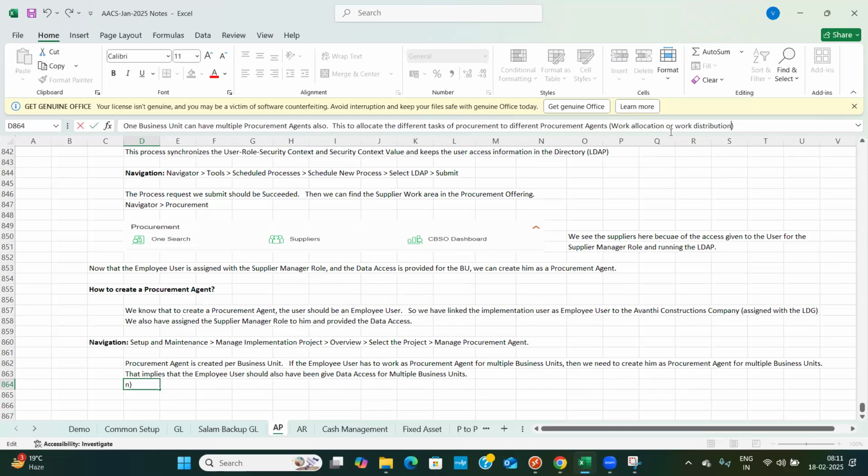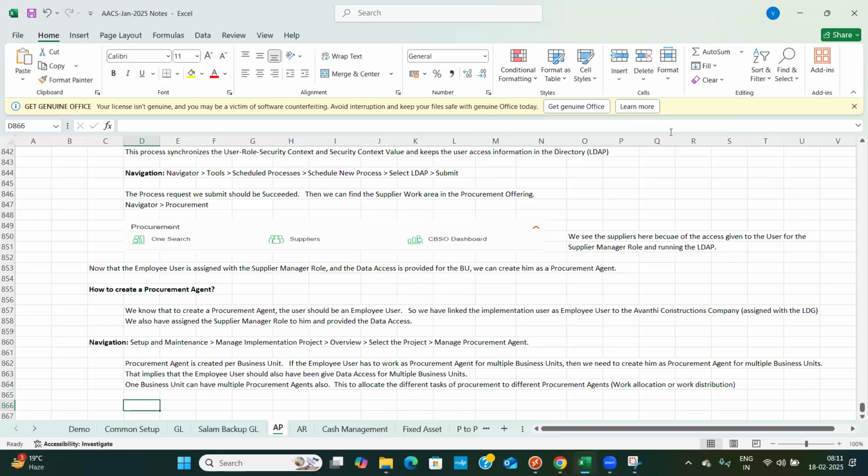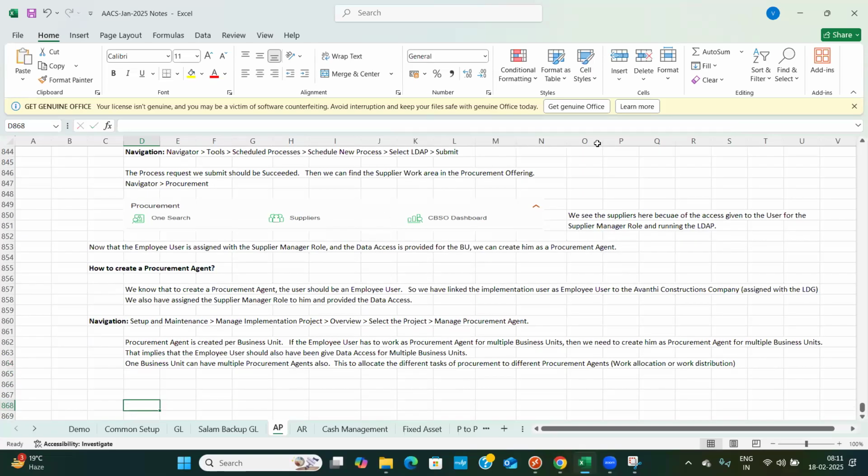A specific task to somebody. One task cannot be performed by many people, but each task can be performed by different persons. That's why one business unit can have multiple procurement agents also. The same agent can work for multiple business units also. That's what it is. You need to understand.